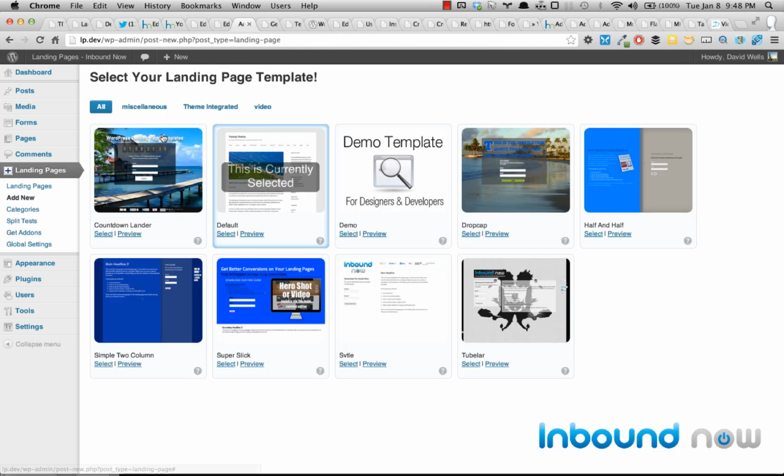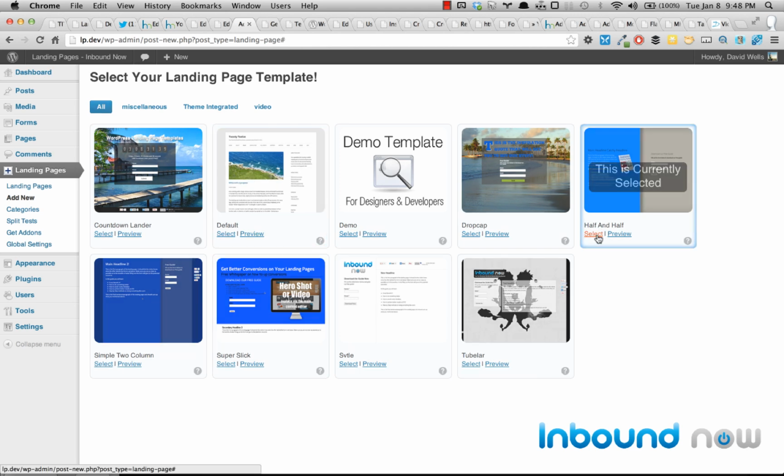So when choosing the template you're going to use for your first landing page, by default, what's selected is your current theme, your current template. So if we select the default, it's actually going to use the current selection of the theme that I have right now. We're going to go ahead and select the, let's go with the half and half template.